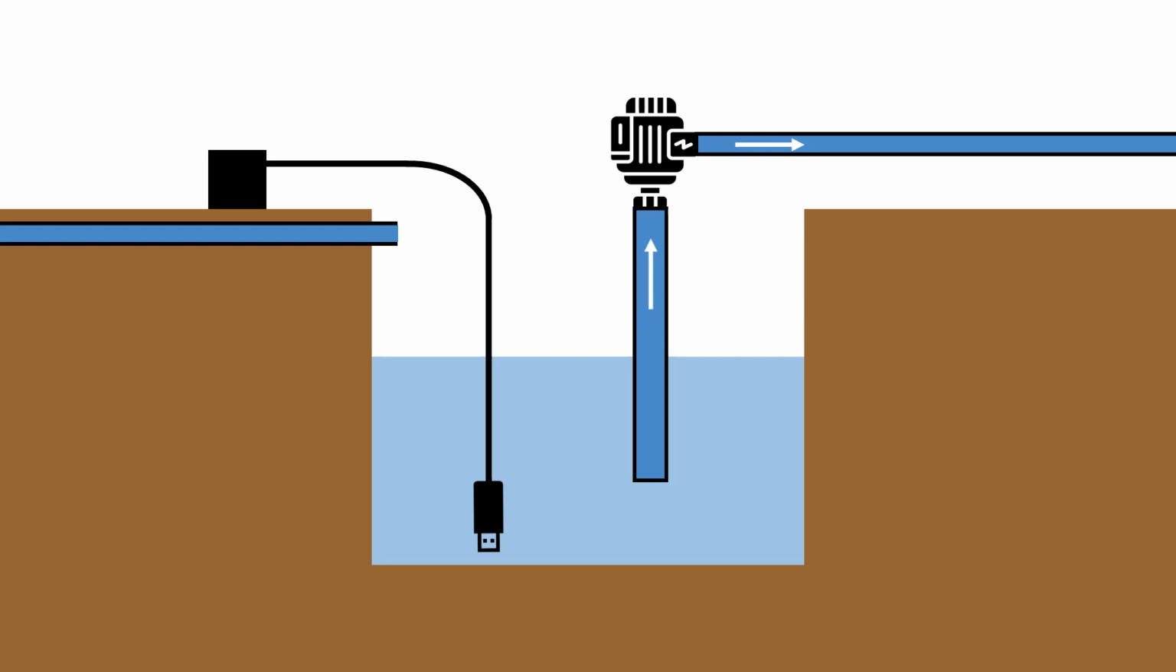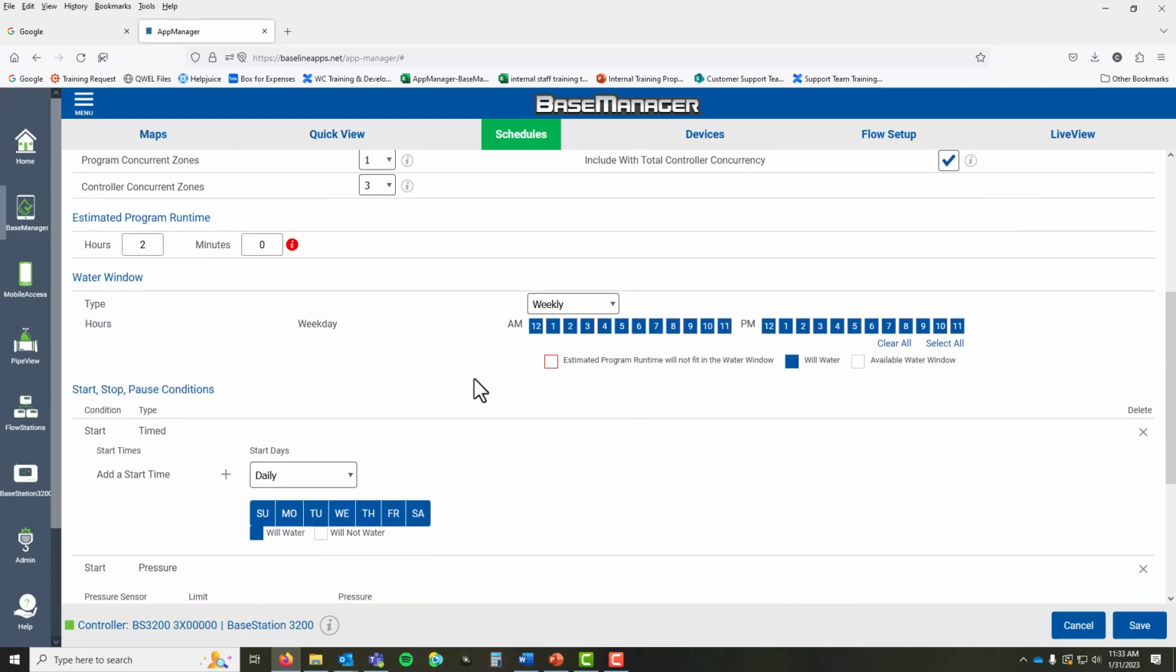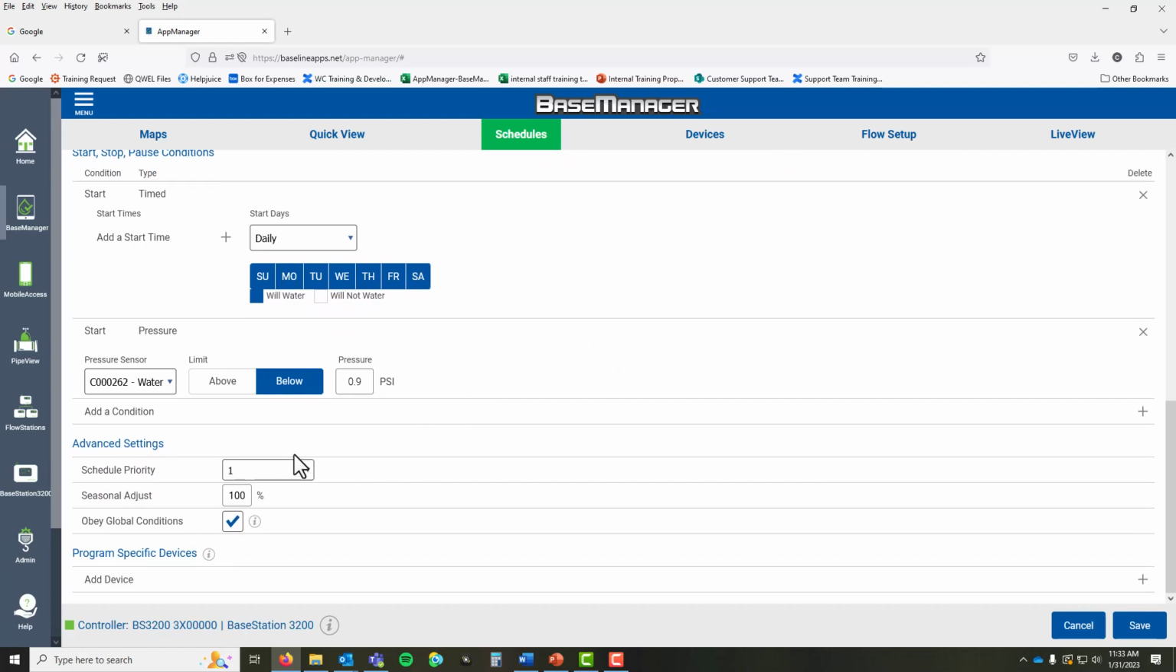filling the cistern back up. There may be times when you can't calculate the fill time, but still want to avoid overfilling the cistern. To do that, I'll change the runtime so that there's more than enough time to fill it up, maybe 4 hours. There will be instances when a 4-hour runtime overfills the cistern, so we want to stop before then. We've already set a program start based on pressure. Let's set a stop based on pressure.